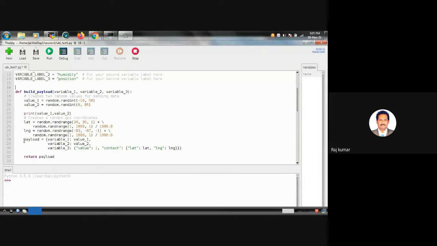And here the payload. So here variable 1 is equal to value 1. Variable 1 is temperature. Variable 2 is humidity. Variable 3 is all these positions, latitudes and longitudes, which will be set as a set of values to the payload. Here the payload to send this data will use JSON, JavaScript Object Notation, a format used to send data from an IoT device to the cloud.